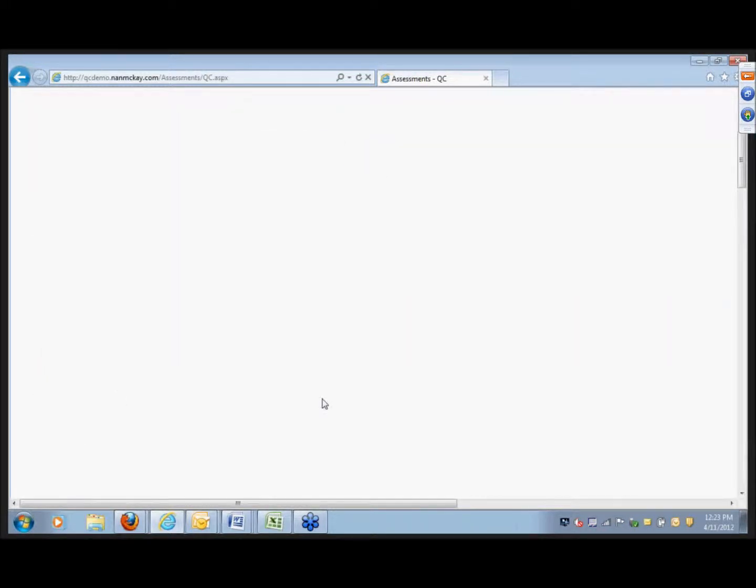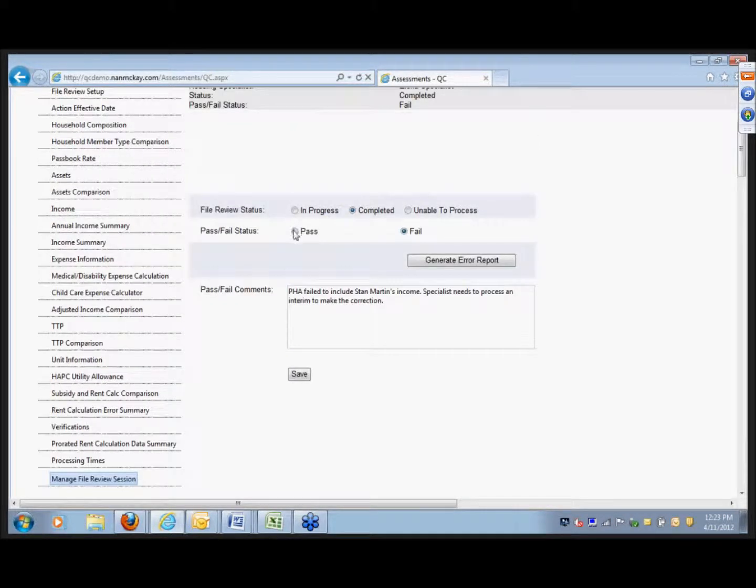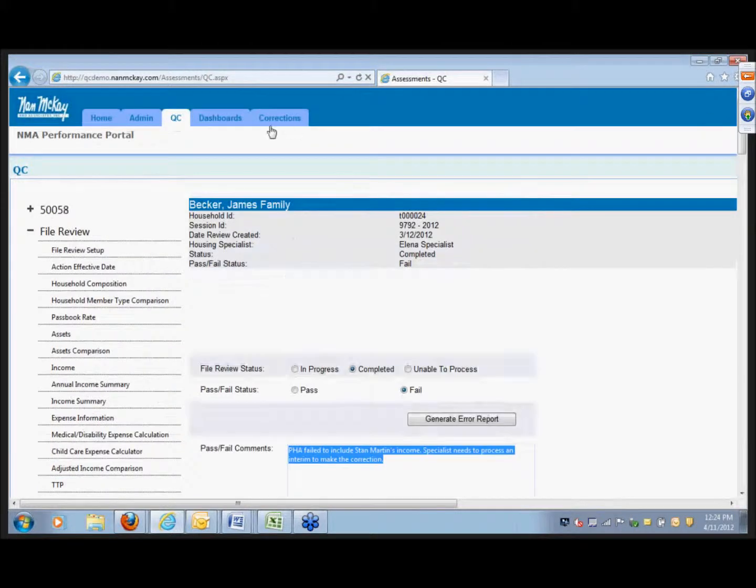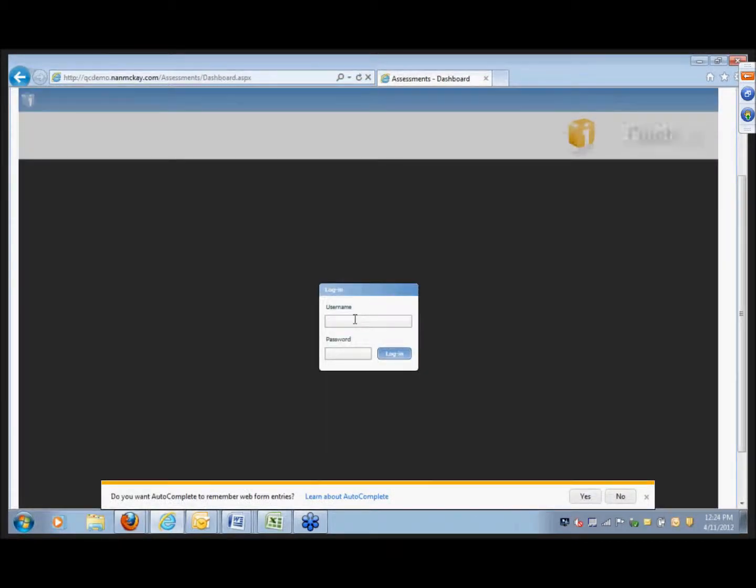And our final screen is going to be our managed file review. Ultimately, we would determine whether the file is a pass or a fail. The next thing we would do is type out our comments, anything more specific than what we made in the comment section above. We would save it, and then we would hit our generate error report. Now I'll show you the dashboards real quick.